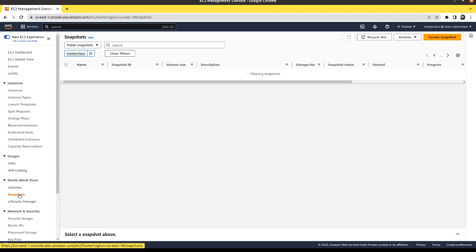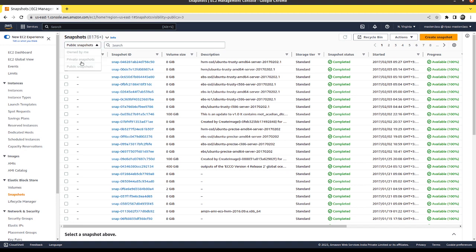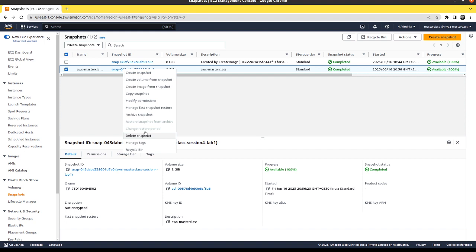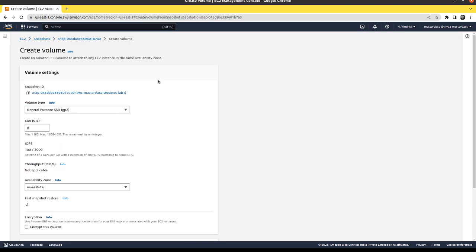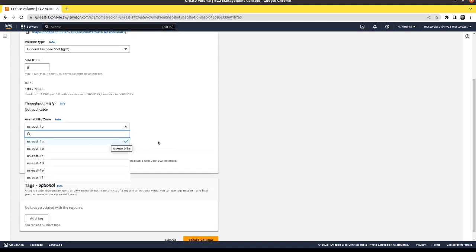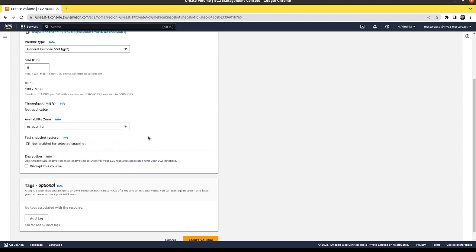To see my snapshots. Why is AWS not remembering this? Okay, so here's a snapshot. When I right click and I say create volume, do you see this availability zone? Make sure this is the same as your instance, right? Then you'll be able to see it when you're attaching the volume.